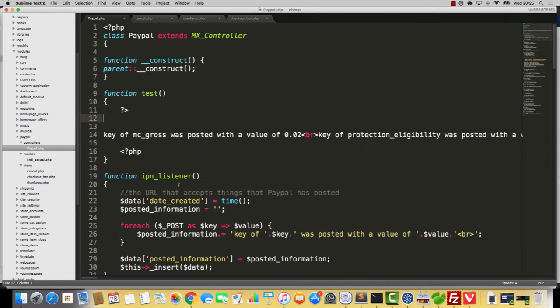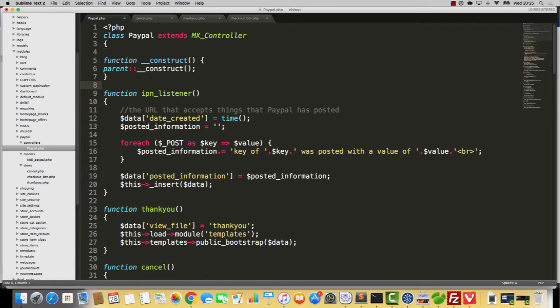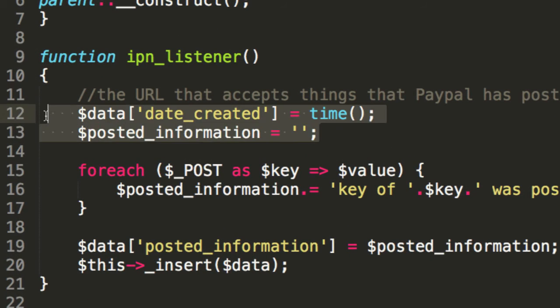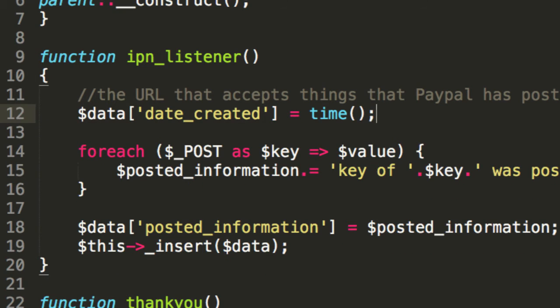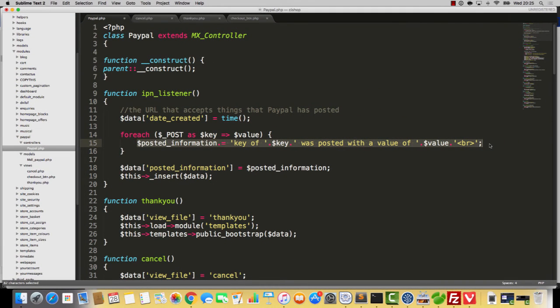Let me open up my, this has served its purpose, by the way. On this IPN listener thing, here's what we're going to do, right? We'll ditch this posted information stuff here, like so. And what we'll do is we'll say something like, let me have a think here. How about if we just say posted information, and then we'll do this.